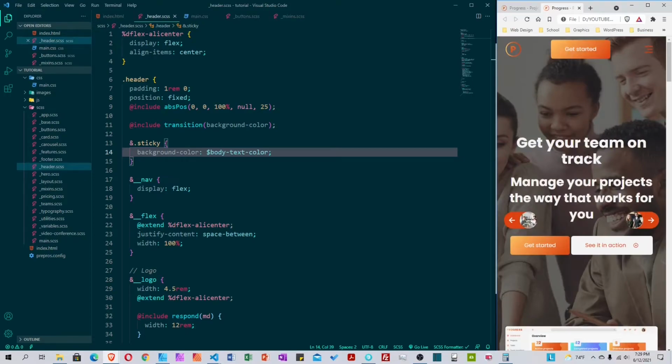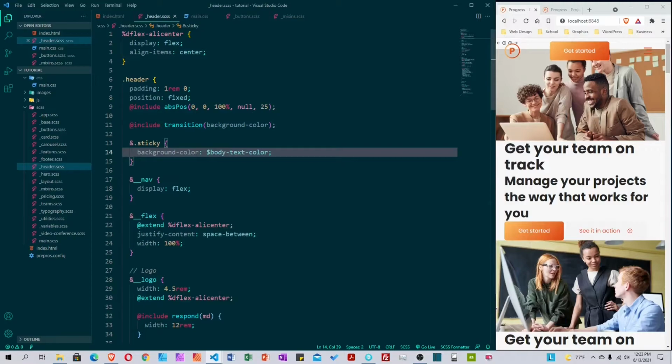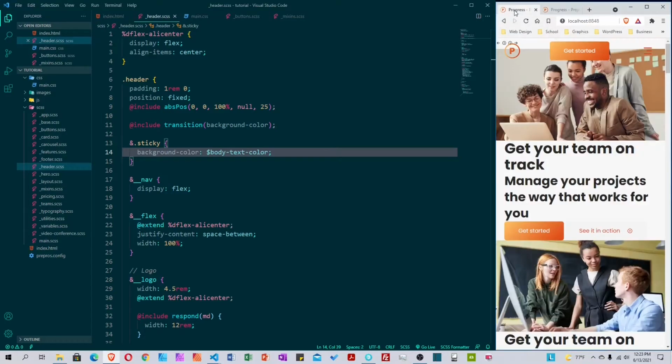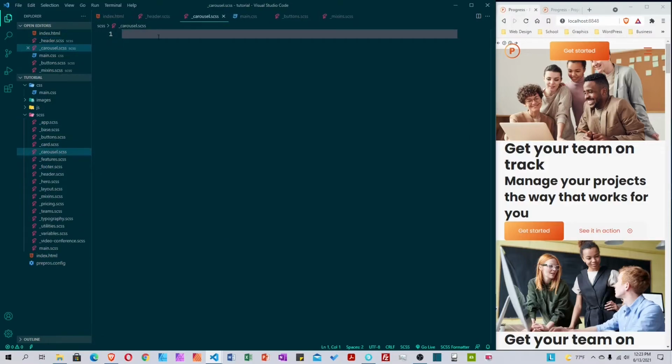Now we move to the hero section. Before we style the hero section, we take care of the carousel. We will style the carousel first and then style the hero. So go inside of your SCSS file and look for the carousel.scss right here. Open it up and then we can start.